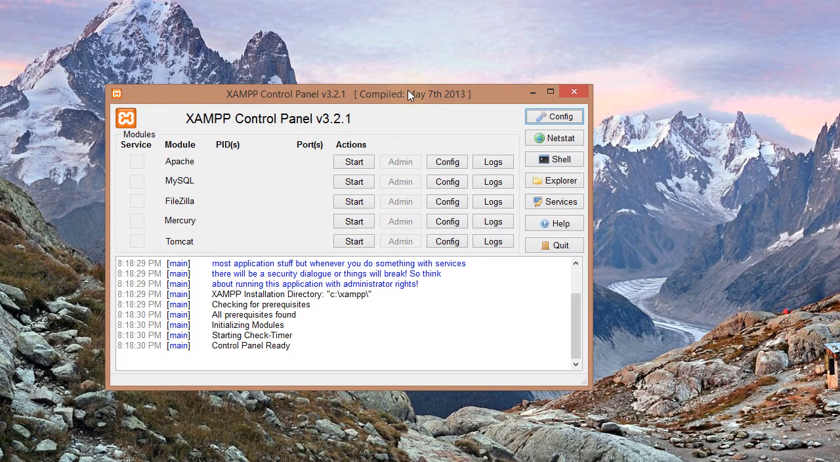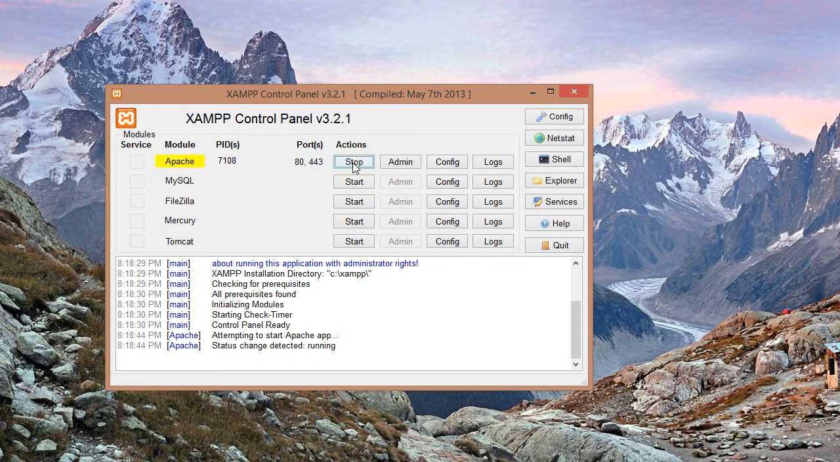Then we're brought up with this screen, and this is the screen that controls everything. If you see this screen, it's been installed correctly. So basically, to start it, you click on start here for Apache.